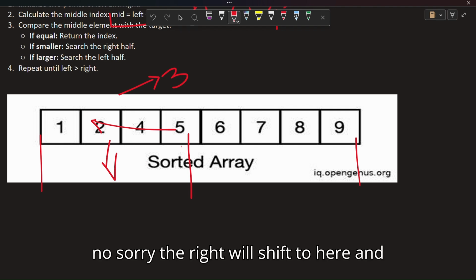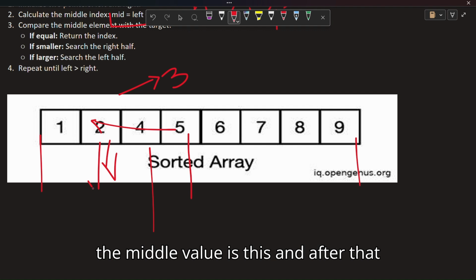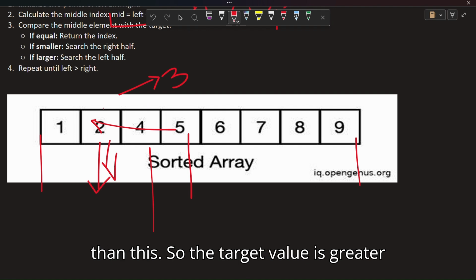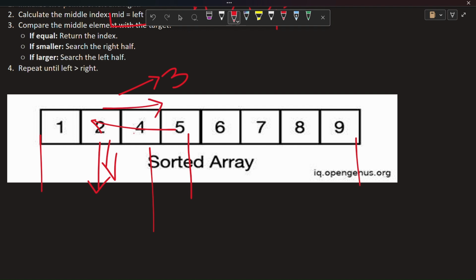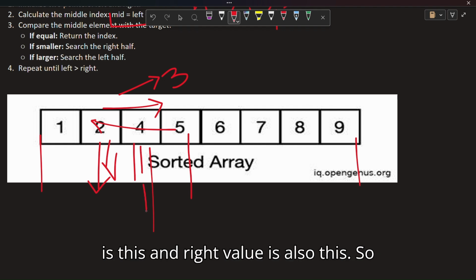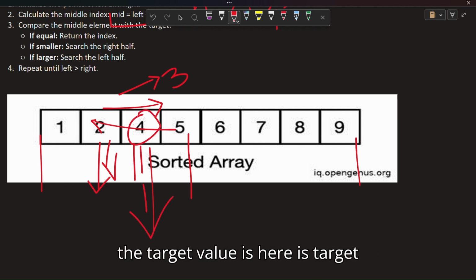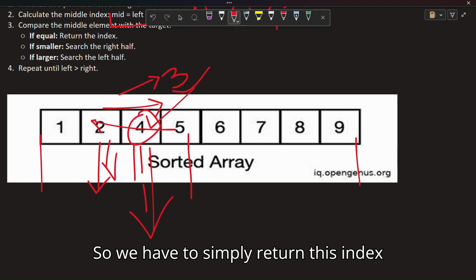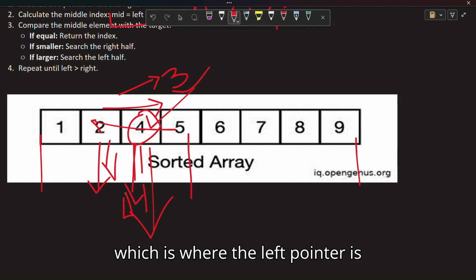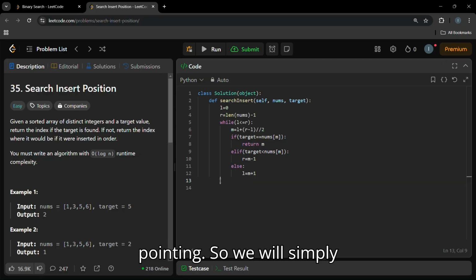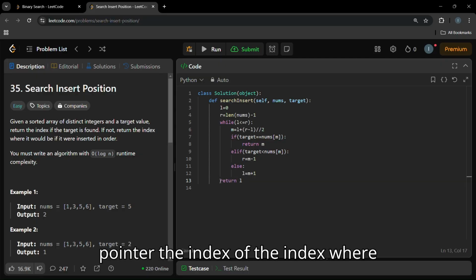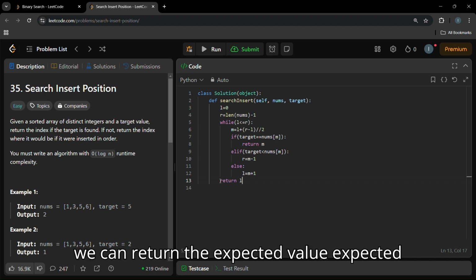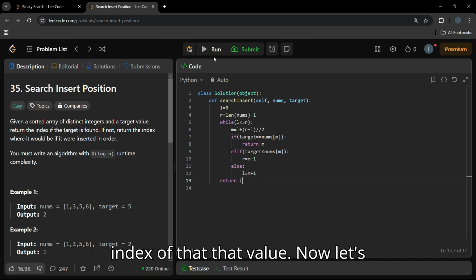No, sorry, the right will shift to here, and the middle value is this. After that, we will check if the target value is smaller or greater than this. The target value is greater, so we have to search on this half. Now our middle value is this, the left value is this, and the right value is also this. The target value is 3, but the value we found is 4. So we simply return the index where the left pointer is pointing. By this we can return the expected index of that value.